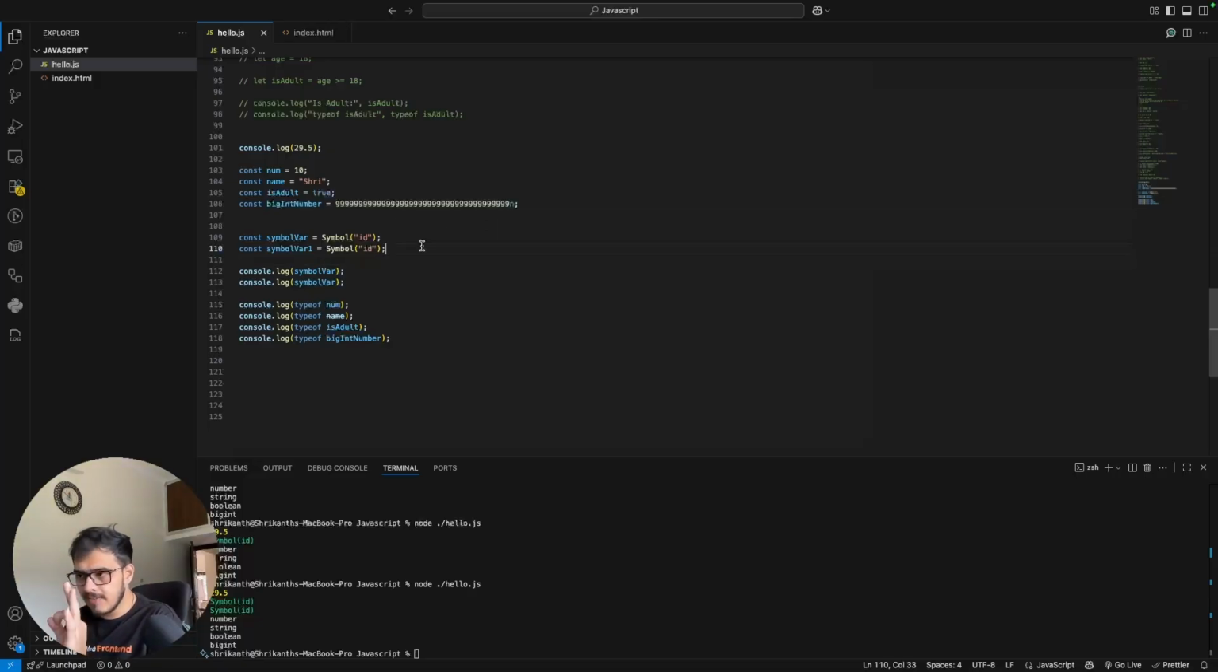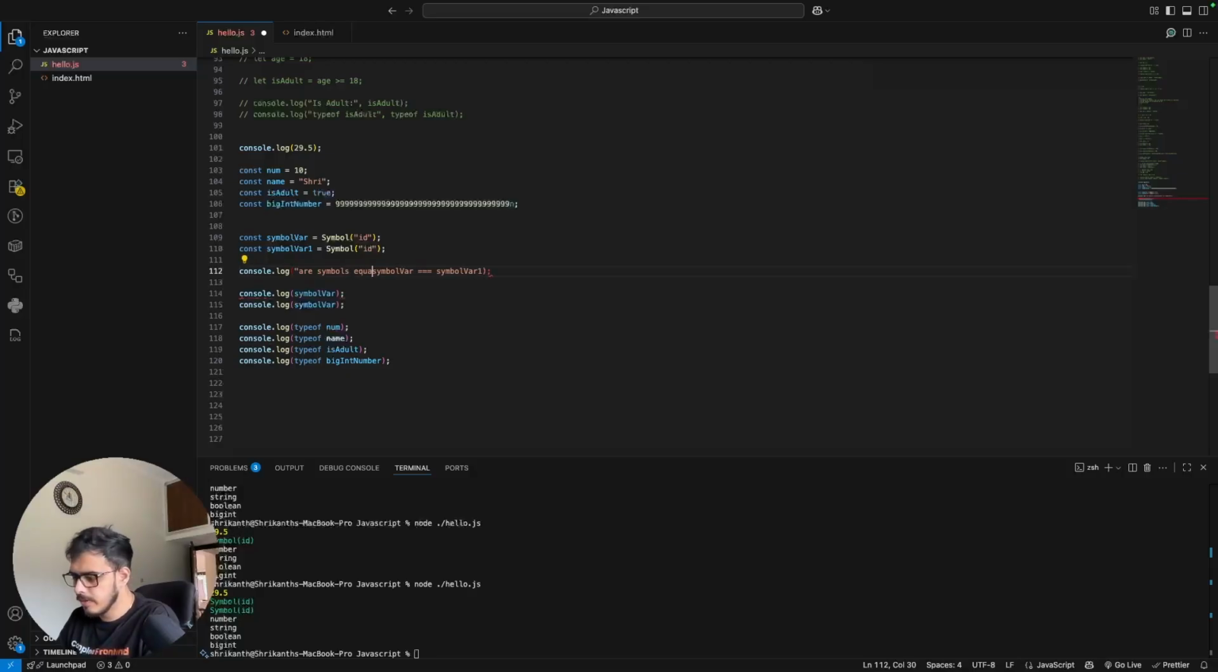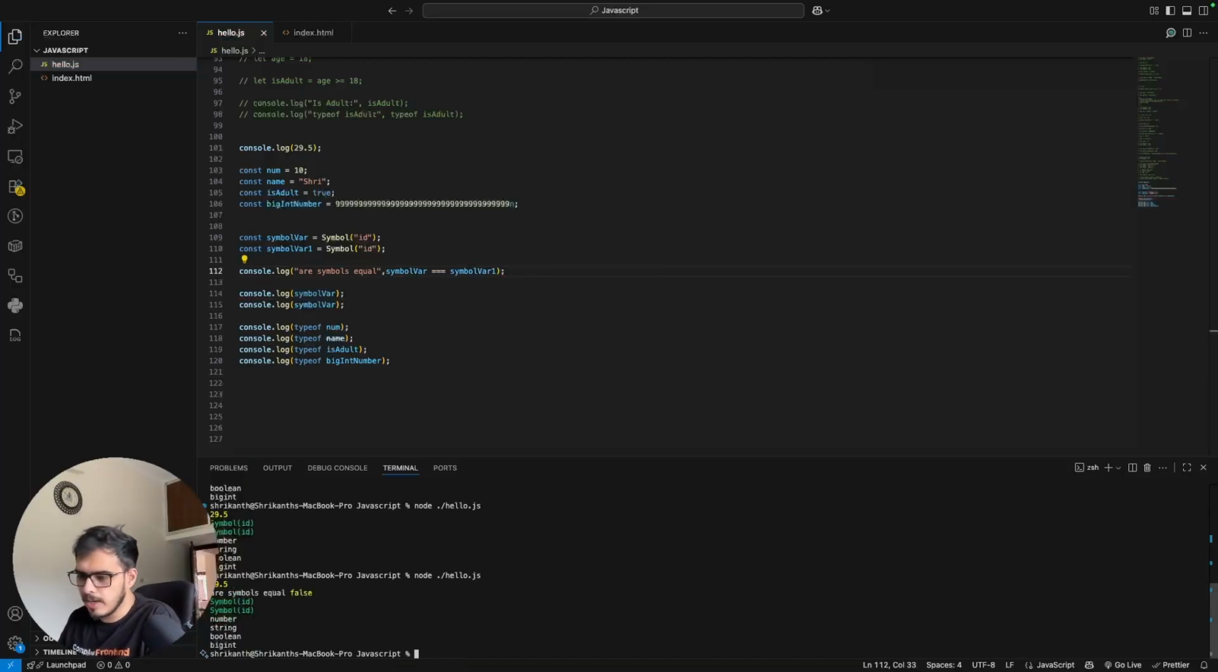Let's compare. In JavaScript, to compare something, you use the three equal to operators. Don't worry about this. After the data types, the next lecture is going to be on operators anyway, so we will get in depth into operators. You can check it out there. Now I'm going to print this. Both look the same, so the output of this should be true, right? Are our symbols equal? I'm going to print this.